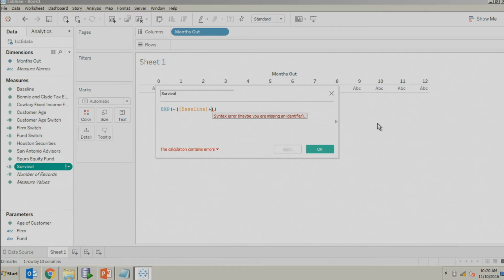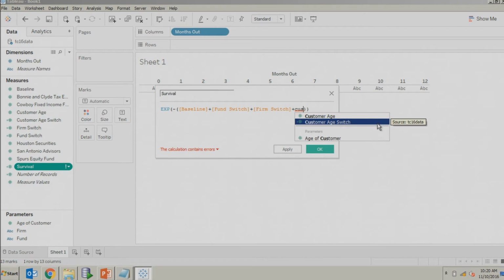So we can edit this survival function that we started. So we have e to the negative, and now we need to add up all of the cumulative hazard. So we still have our baseline, but we should also have the fund switch, the firm switch, and what do we call it? Customer age switch.